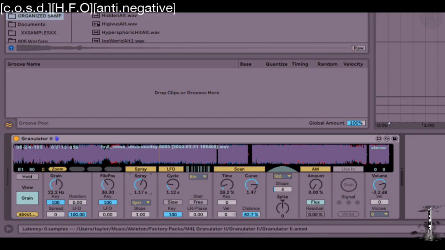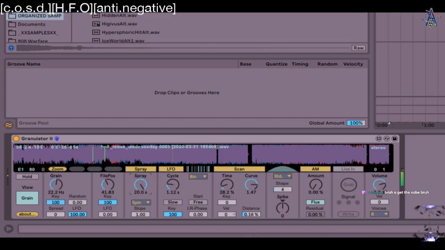So again, what is this doing? This is spraying that start point. This is scanning that start point, changing the distance, how much time to get to that position. And then what shape each grain should be. All right, and then you also have a live incoming grabber.